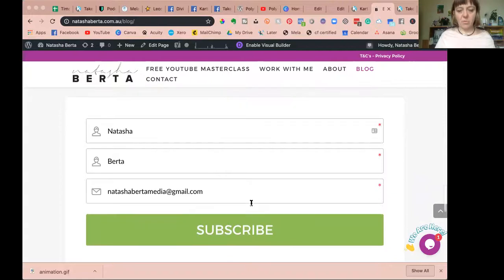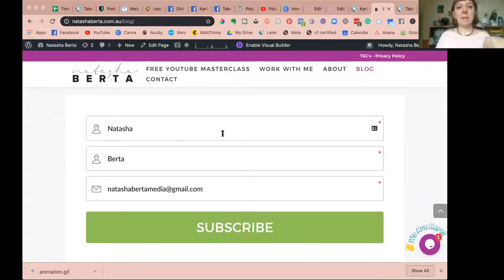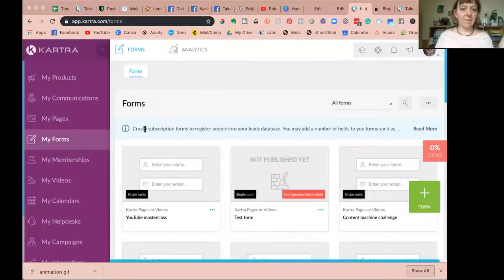This is my Kartra form. And so when people come in here, they get added to my main newsletter list. If I wanted to, I could tag them. I could put them into automations. I could do anything I want. So this is my Kartra backend. If yours doesn't look exactly like this, it's just that I've customized the color of my banner over here.